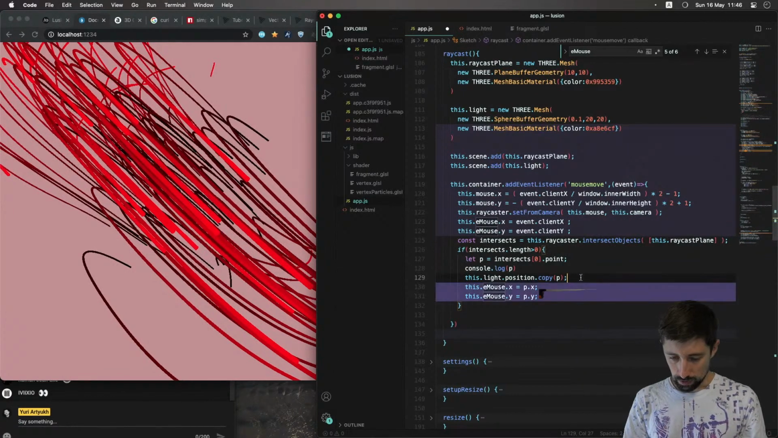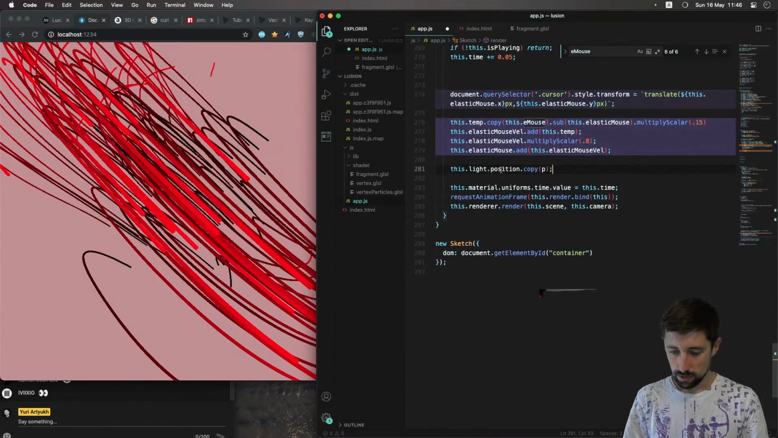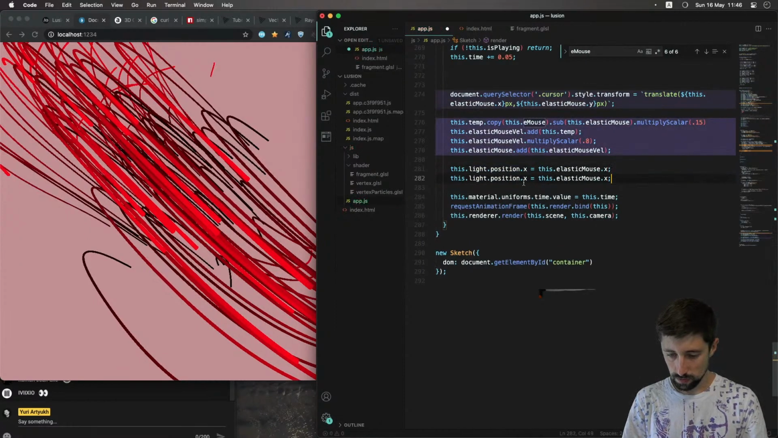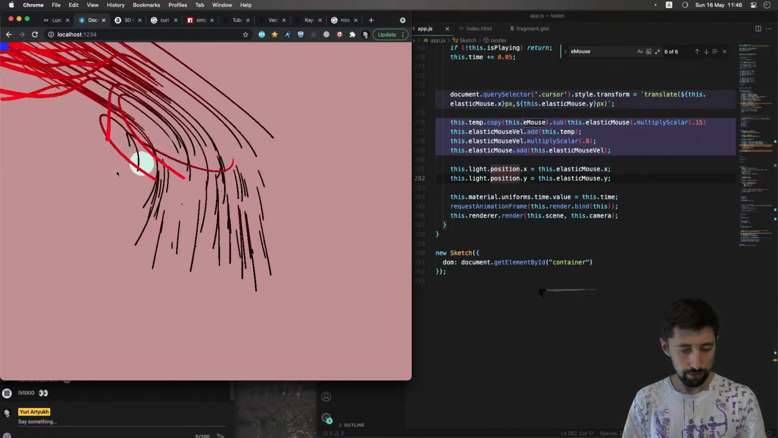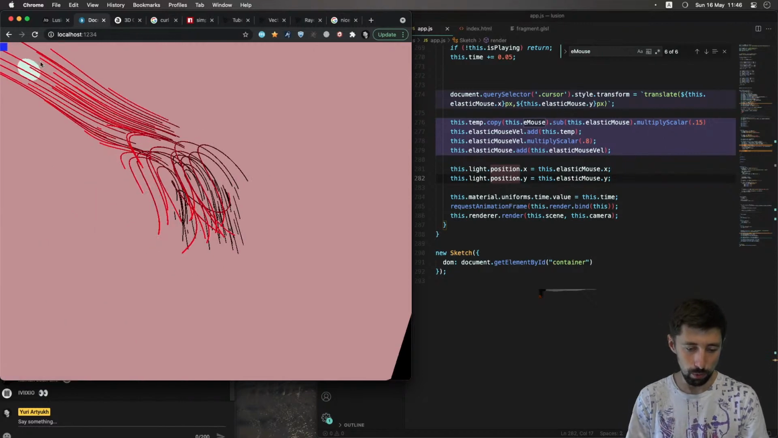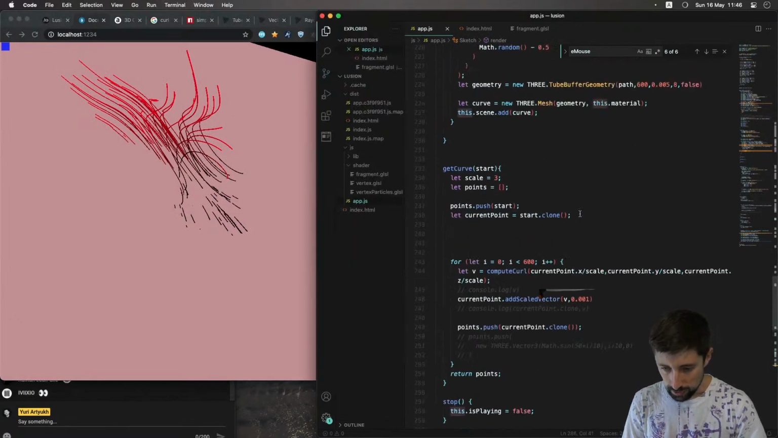And instead of doing this here only in the event listener for the mouse, I'm gonna do it here. So light position X equals this elastic mouse X. Yep, so now we have this 3D object, which is bouncy in the same way that we just had this blue square. So now we have kind of a light source. All right, let's move next.